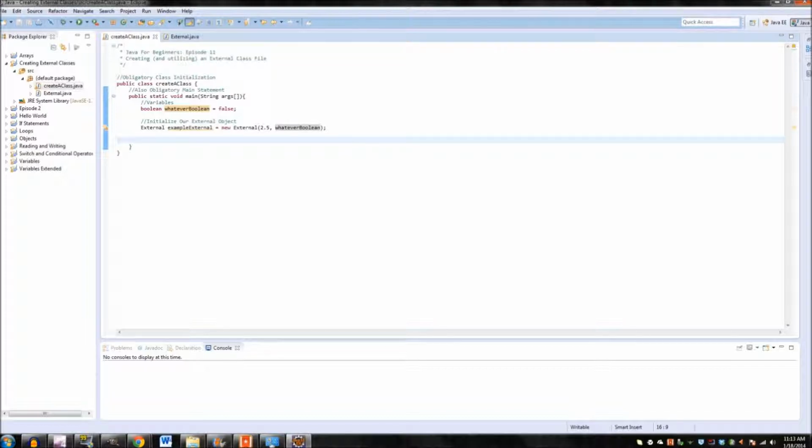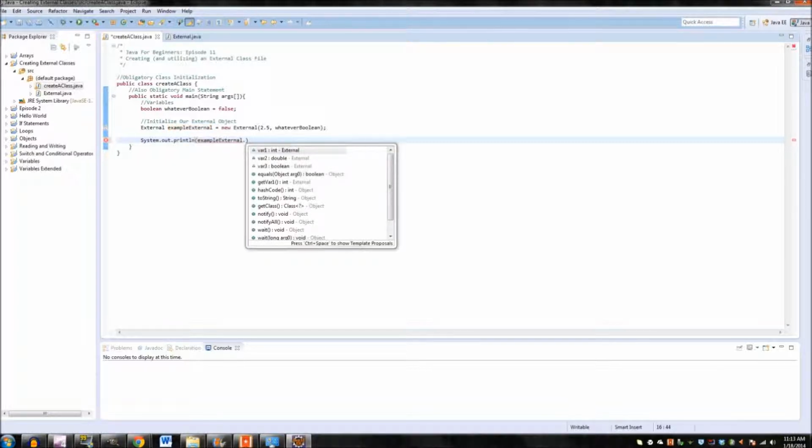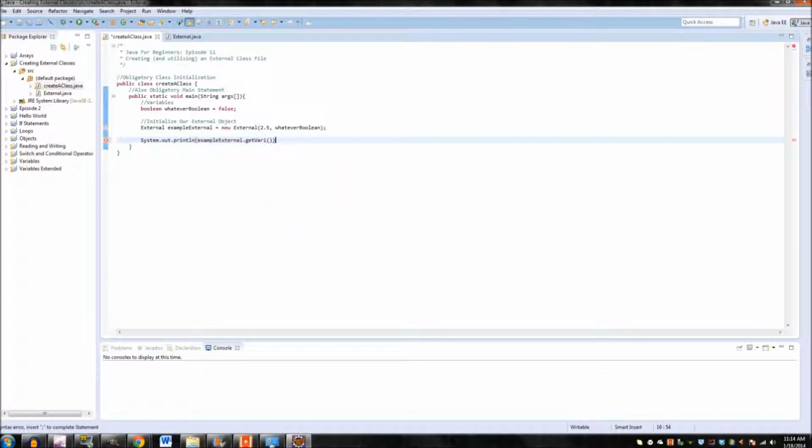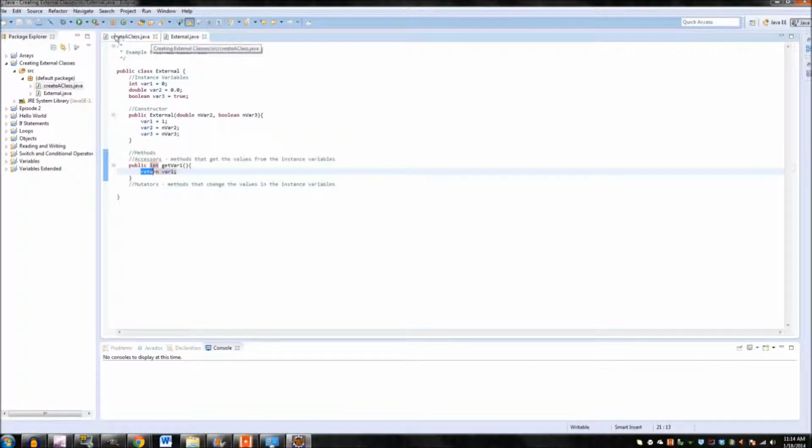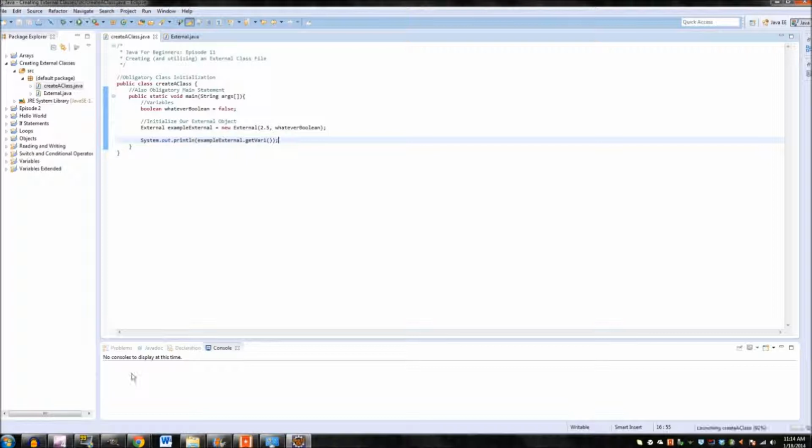But it's not going to display anything unless you go something like system.out.println, and then you can go example external, the name of the object that you initialized, and then a dot to indicate that you're going to be using a method. Then you say the name of whatever method you're going to be using, so get var1, and then you need your parameter parentheses, and since there are no parameters being passed in, you can just end the line. Now if I ran this, you'll see, oh, there it goes.